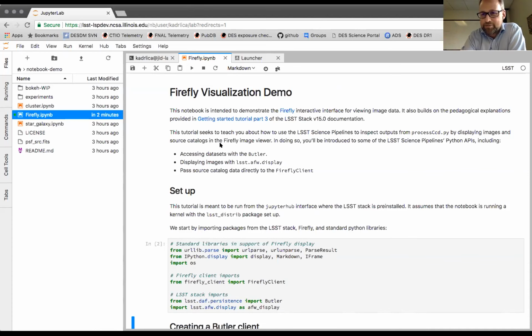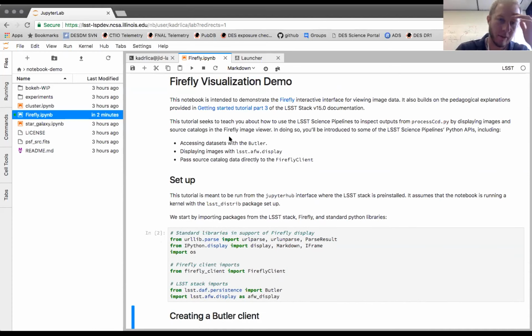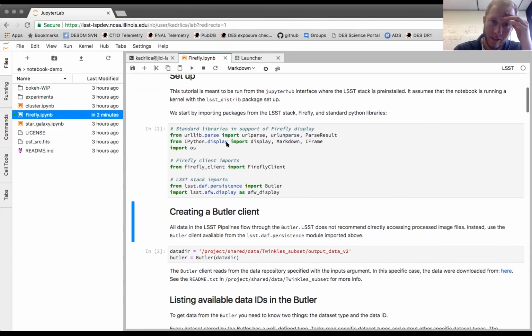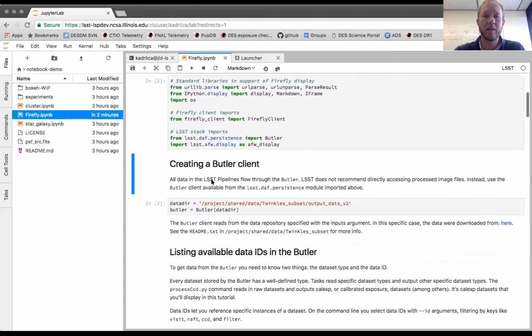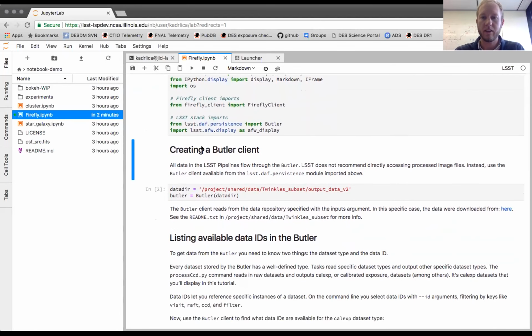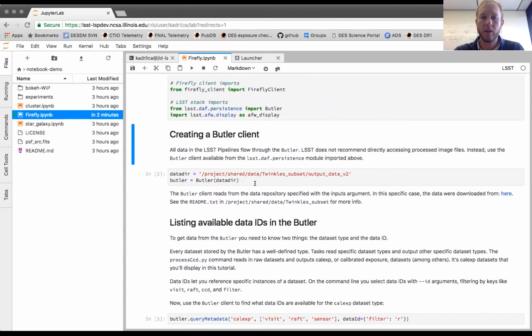Okay, Alex. Okay, yeah, sorry about that. Okay, so the next step is to create the butler. So the butler is essentially the tool that's used to access LSST datasets. So what we do is we just define a directory where our data live, and then we create a butler instance pointing at this directory.